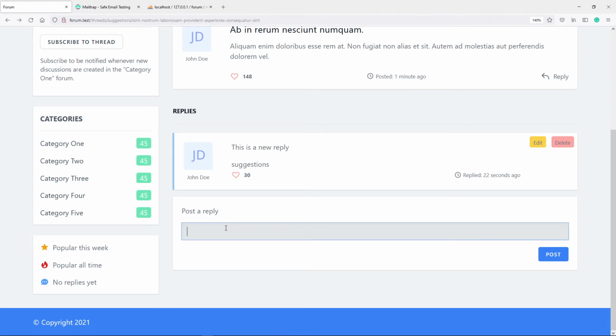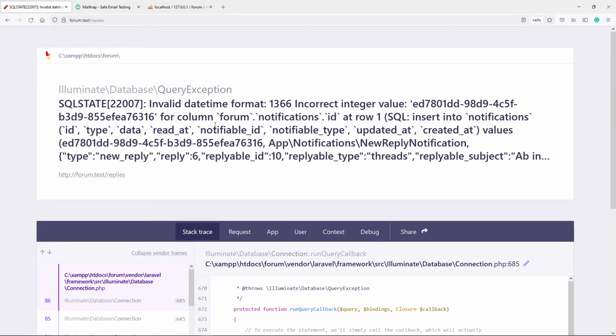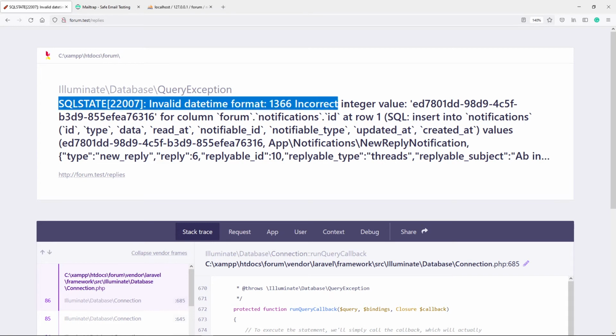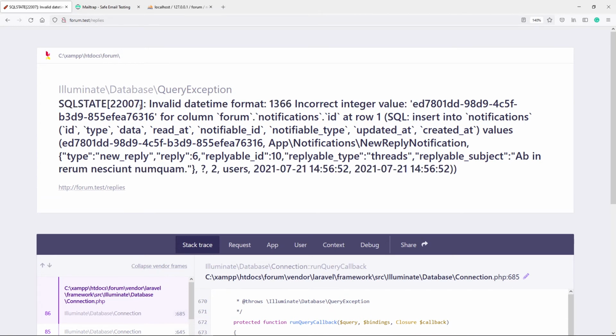All right, let's quickly create a new reply. This is a new second reply. Okay, let me just post this one. All right, as you can see, it's trying to send the email. All right, as you can see, this error right here. It is actually supposed to say the ID is being truncated and stuff like that. All right, but it doesn't do that. It's just an incorrect date format, which is not actually the problem.